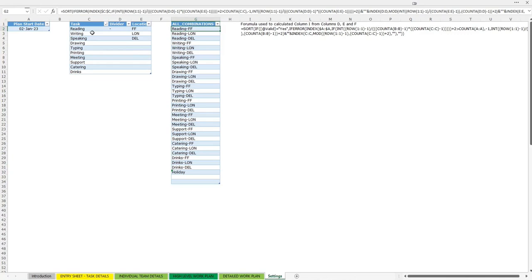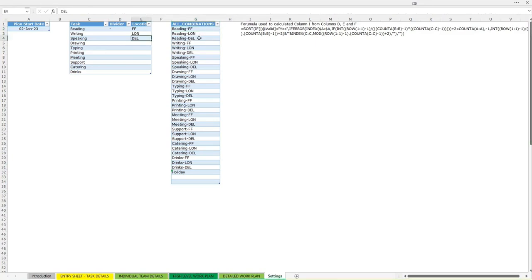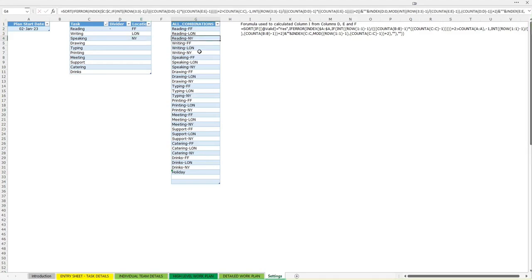And if you can see here, reading is a task that can be performed by our team members either in FF location, which is nothing else but Frankfurt, or in LON location, which is nothing else but London, or DEL location, which is nothing else but Delhi. Obviously, I can easily change it to, say, New York, just as an example, and automatically the combinations, as you can see here, will get changed.